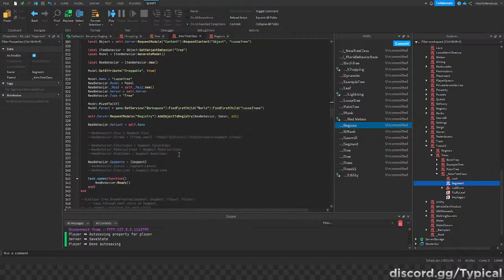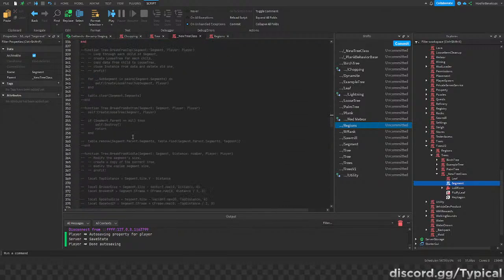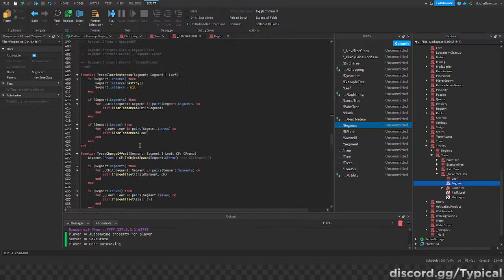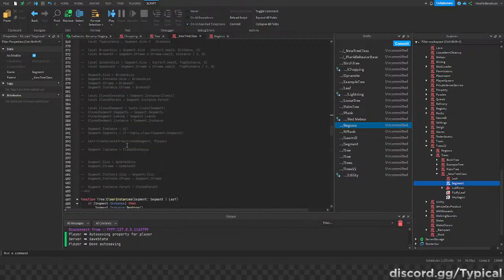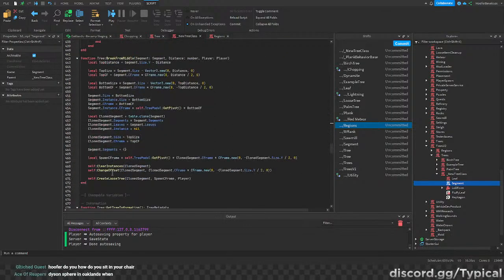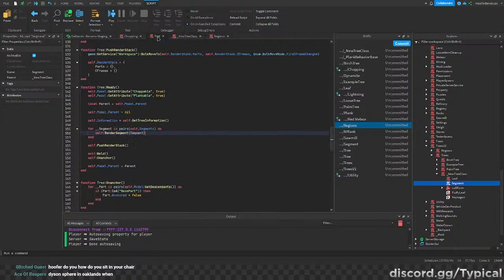Alright, now let's do... First, get rid of all this. So the code reduction, I mean, it's not too bad. This was the old code right here. This is the new code. I mean, I guess it's a lot more because of these two helper functions we have.